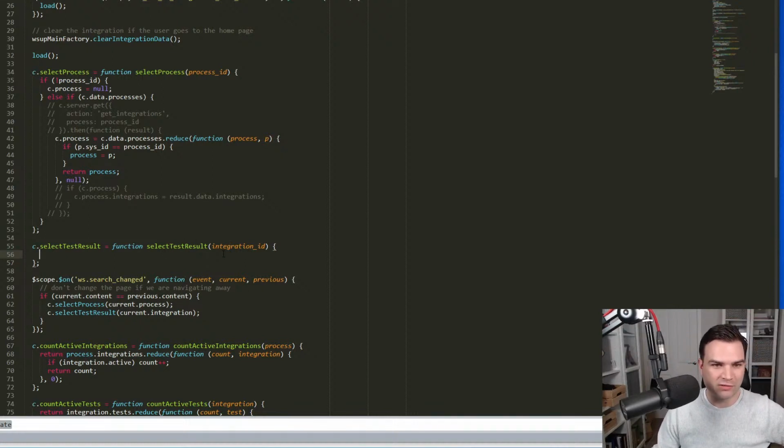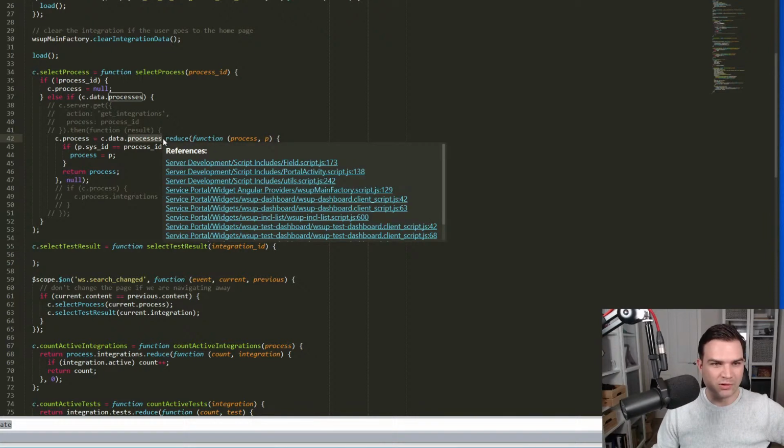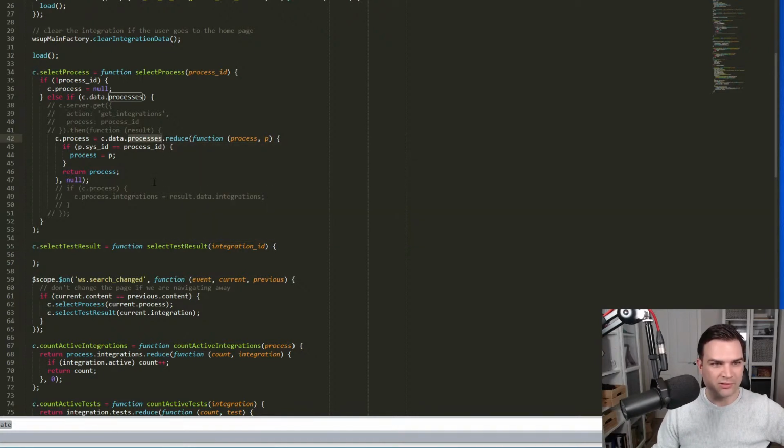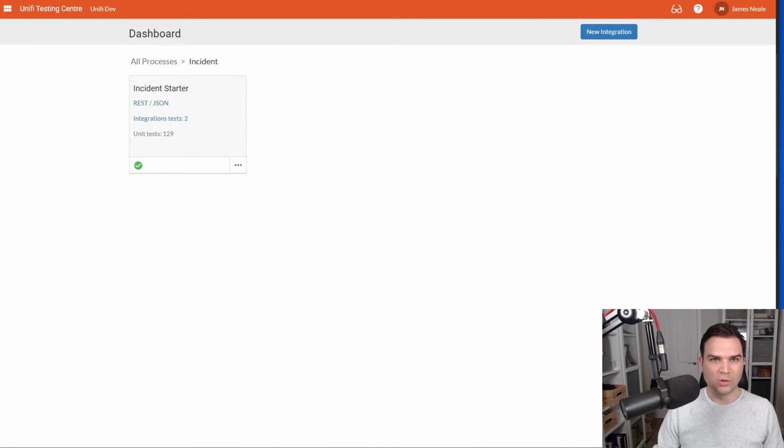Well, I need to select the integration, but the integration is contained within the processes. So do I want to loop through all the processes and find all the integrations? Not really. I just want to know that the process is here. So I could do, this is a really good point actually on just what to think about if you're designing an interface. And that is the URL.